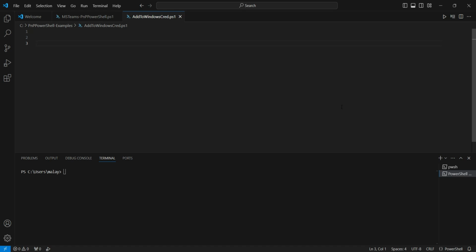In today's video, we will take a look at how we can use PnP PowerShell to set the Windows credentials into the Windows Credentials Manager. Now, why should we be using this?